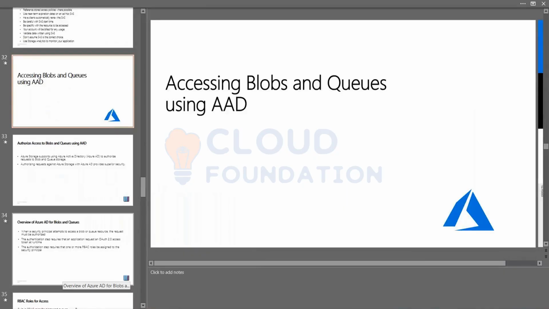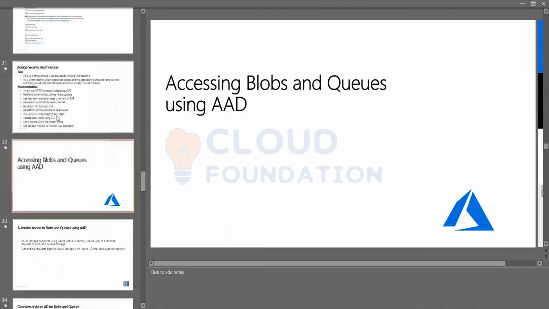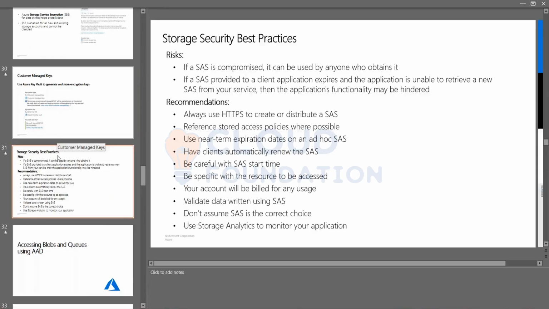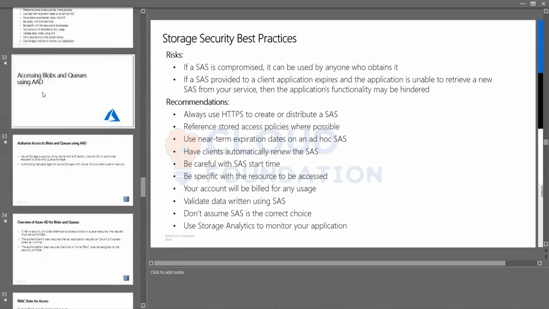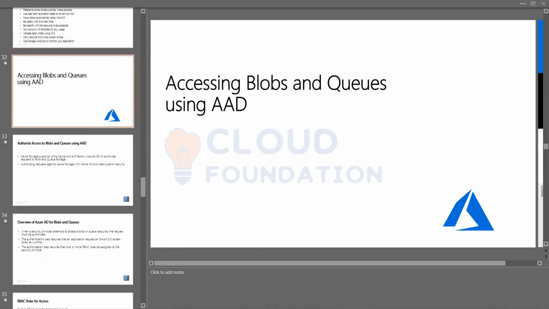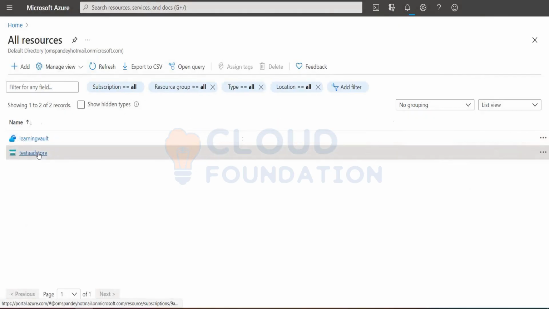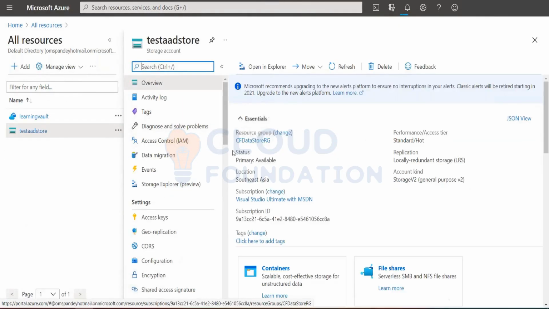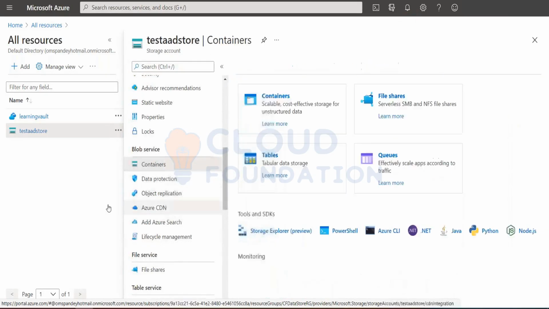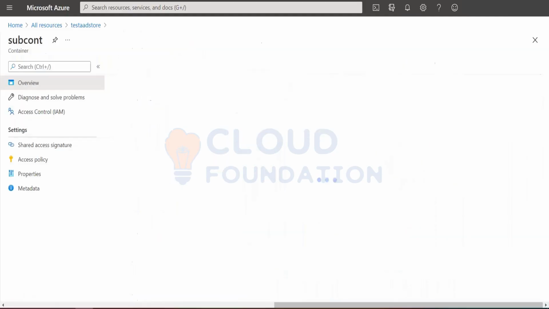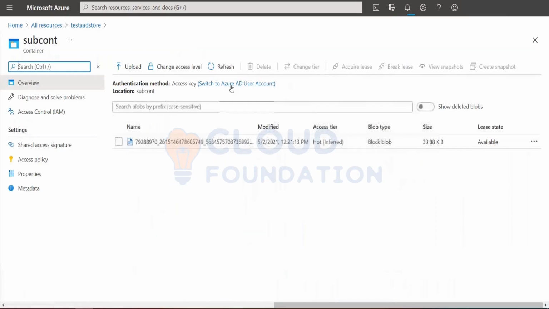We started looking at a number of options in terms of identity or security of these resources by using keywords, using such tokens. And the last one where we stopped was making use of Azure Active Directory. If you look at your Azure Active Directory, we went to containers. Here you can say switch to Azure AD user account. This is one way of working with it.